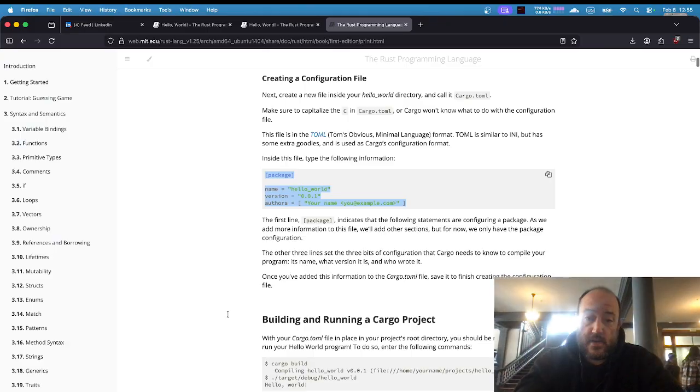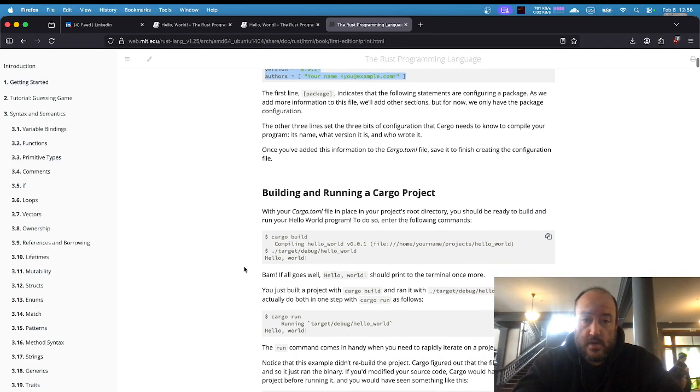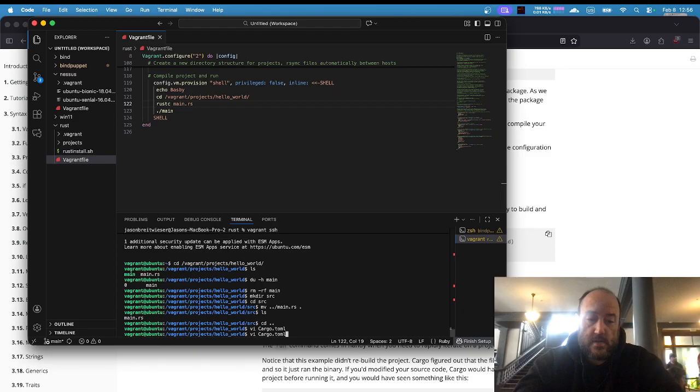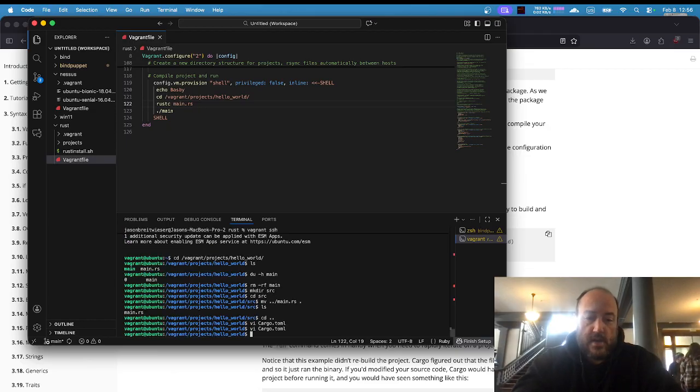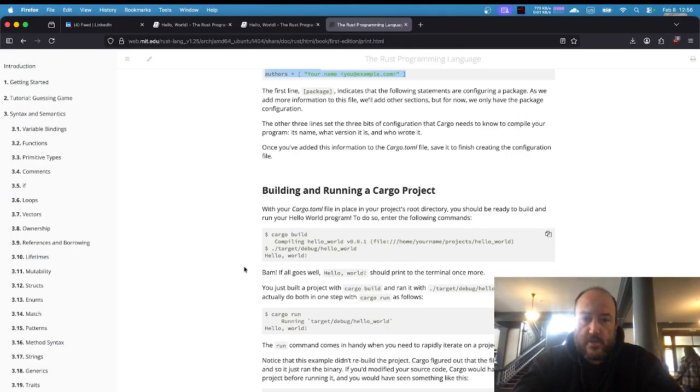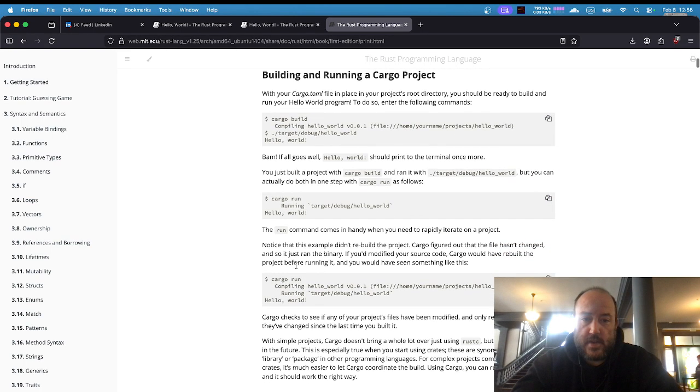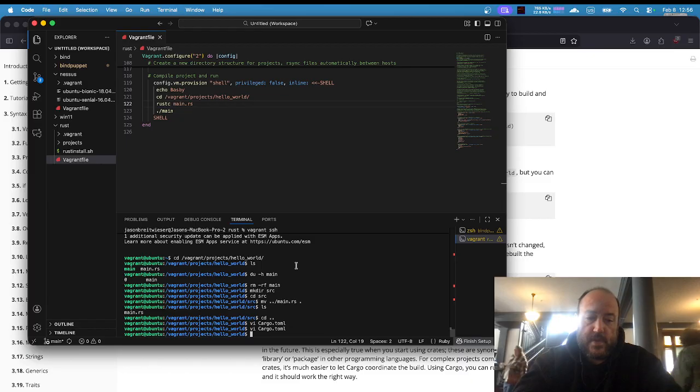Okay, so we created our project, right? And then, you know what? Let's downgrade this. First line, once you've added target, save. Yeah. So in this directory, cargo.